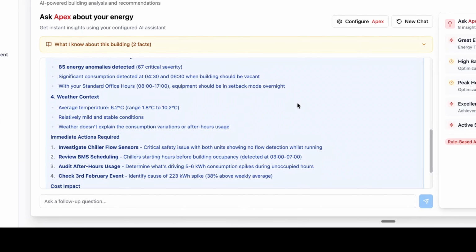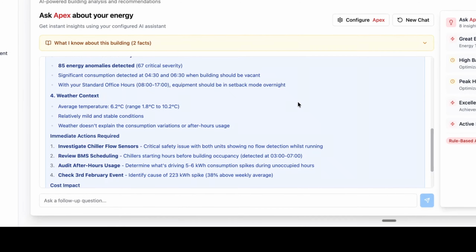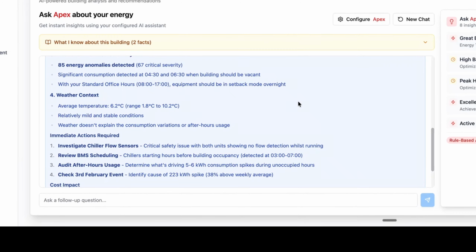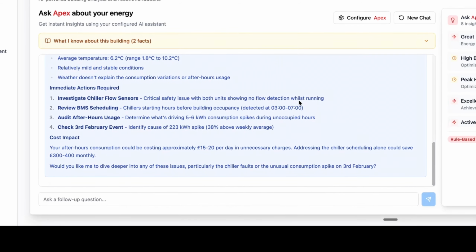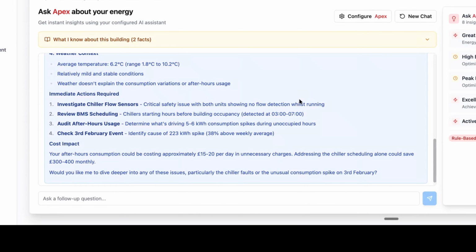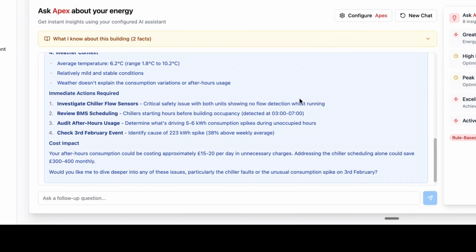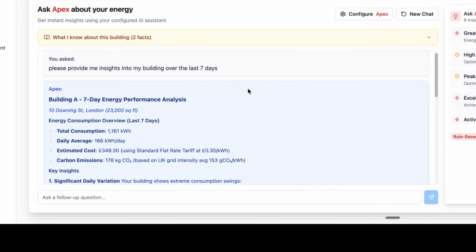Weather context: it is understanding that the average temperature is around 6.2 degrees, relatively mild and stable conditions, and weather doesn't explain the consumption variation or after hours usage. So this is really just a brief overview of asking it to provide some information about my building. We've asked for the last 7 days, and that's provided that information.